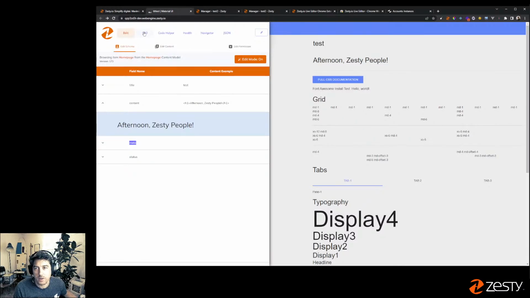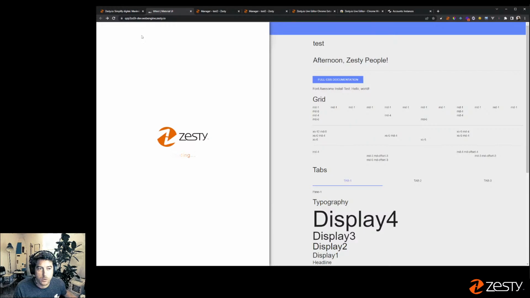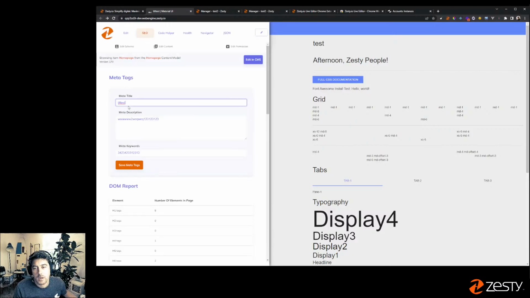So for marketers, there's an SEO tab as well, which we can click on. And you'll see it loads. We have some test data here. We'll just update that.